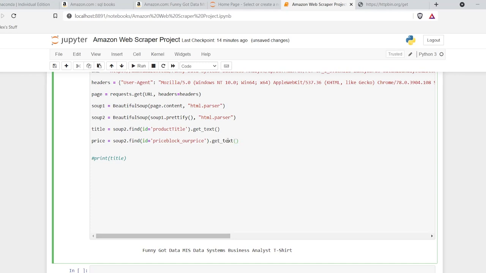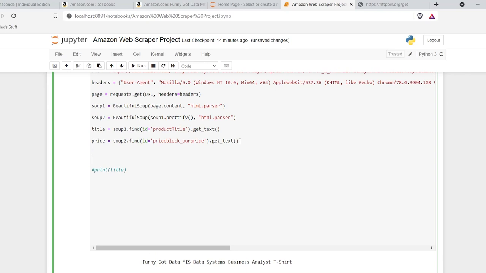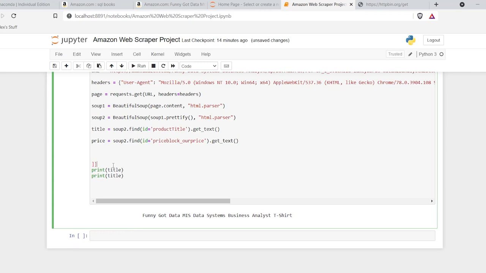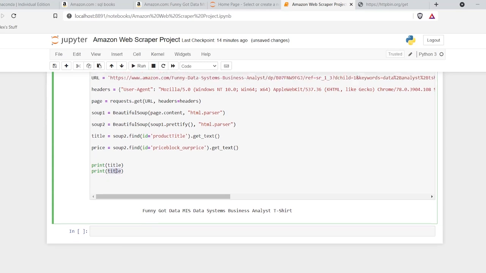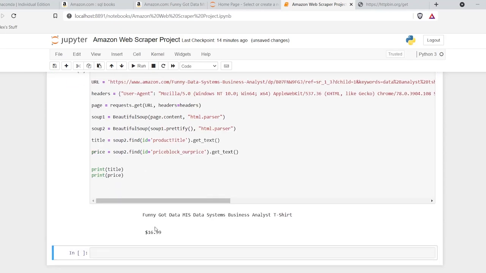And there's a get text, there's a get all text. So that get text is a specific thing that we are using. We might use a different one later on, but that is what we have. So now let's print the title and print the price. Now let's see what we get. Okay, so we have our title and we have our price. I don't know what all this white space is over here, but it looks like there's a lot of it. We'll have to get rid of that as we clean it up a little bit.